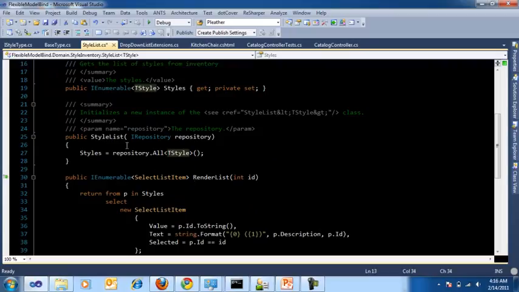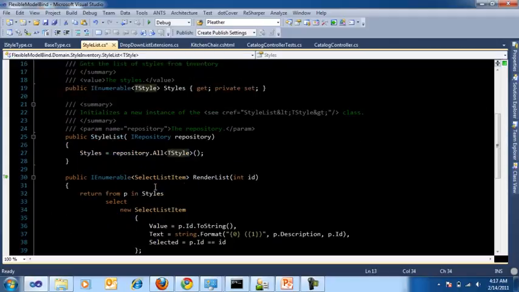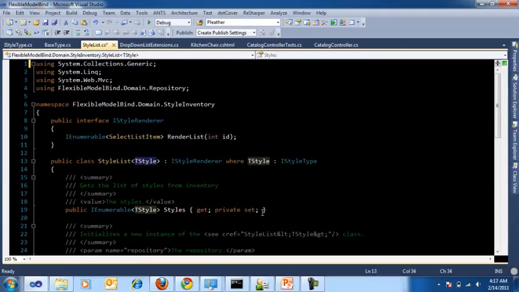When we come in and we instantiate, we want to get a list of all those styles, so put them into here. And then finally, we're going to render that style list based on an ID. We're going to be given an ID so that we know which one to select in the list. And that's really the heart of it.